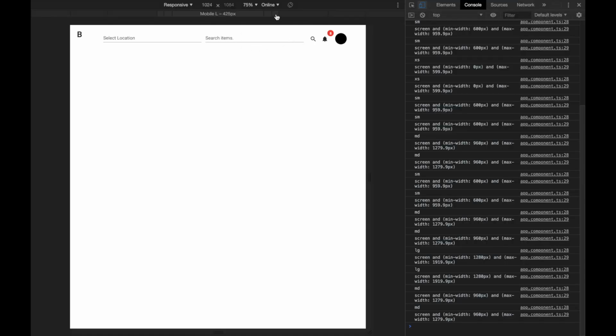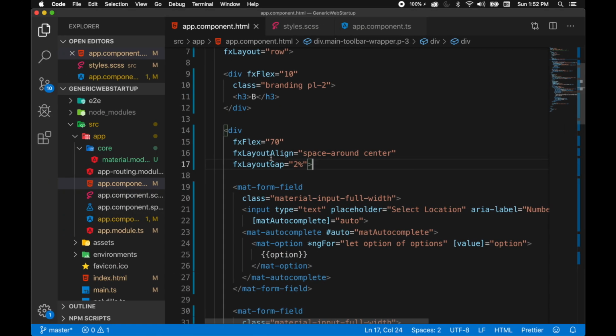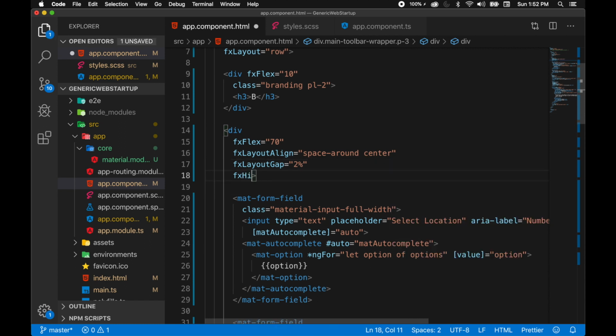When I'm going into the mobile version, I need to hide these two input bars. Okay, so for that we have an option called fxHide.xs. So xs is the extra small devices.